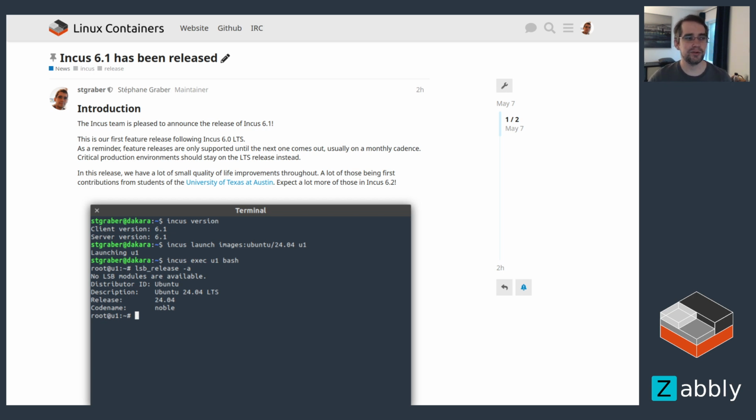And thanks to everyone who contributed to this release. It's probably one of the releases with the most contributors. 6.2 is likely to beat that number. But yeah, it's very exciting, very great to see.